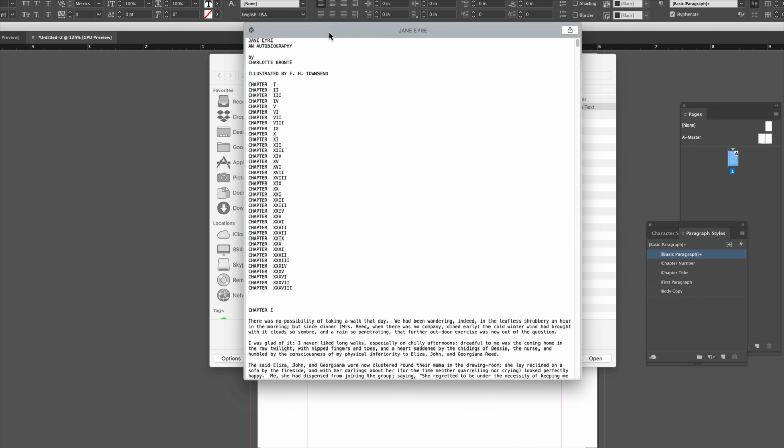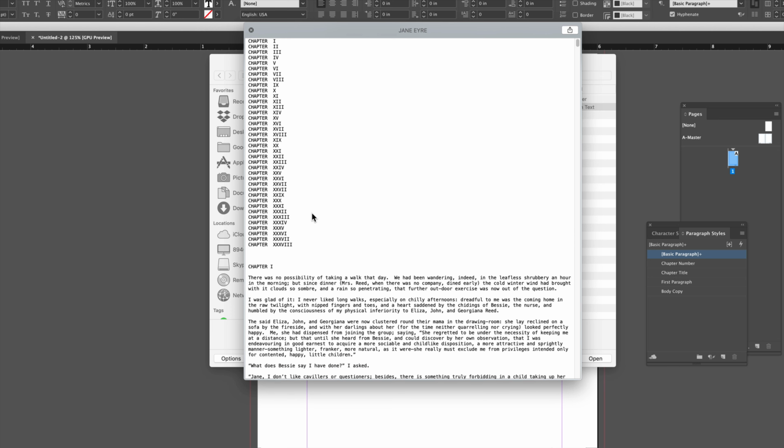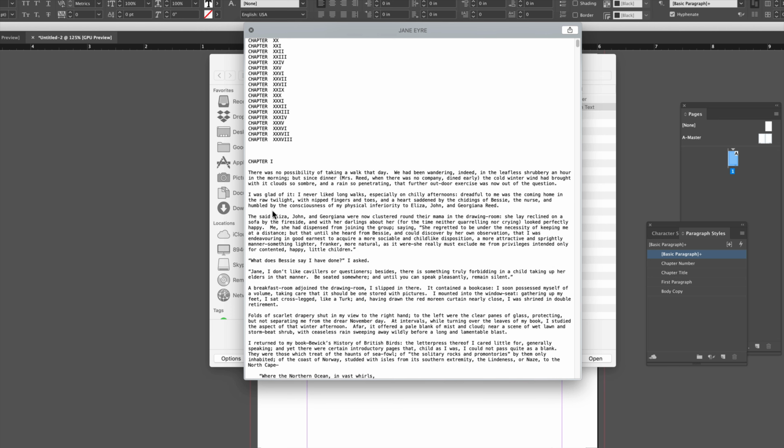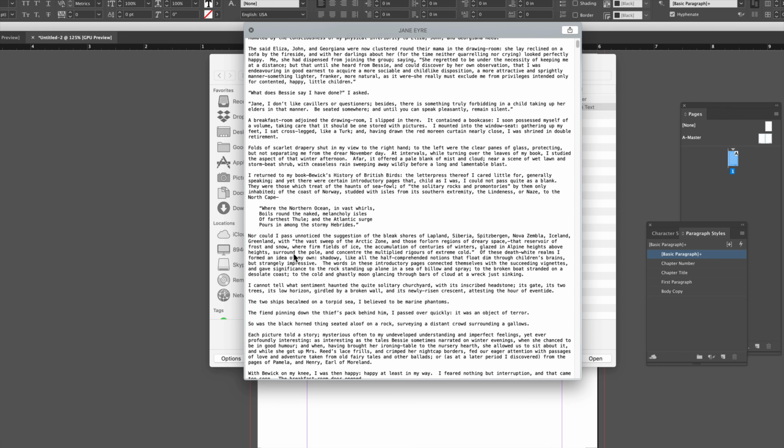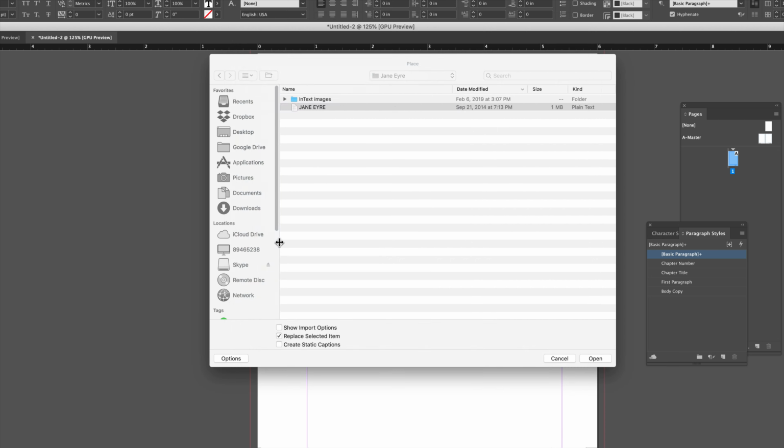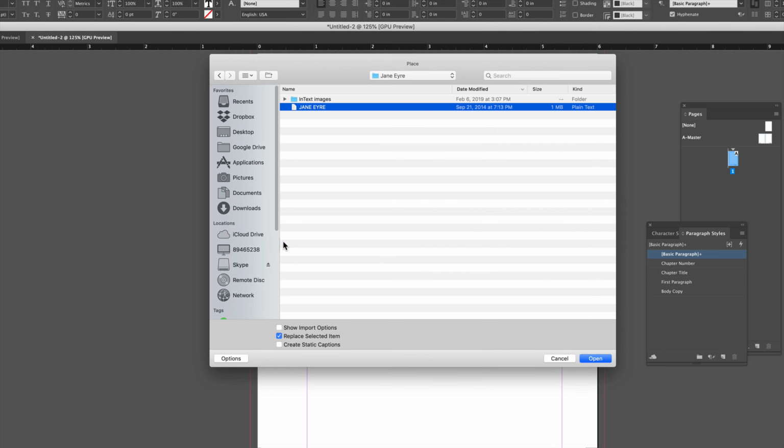Now if I'm looking at it, this text has a unique problem. If you scroll down, you'll notice that there's double spaces between each of the paragraphs within your document. We need to get rid of these double spaces. In order to do this, we can do it as we import it.